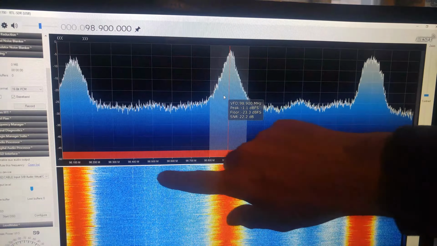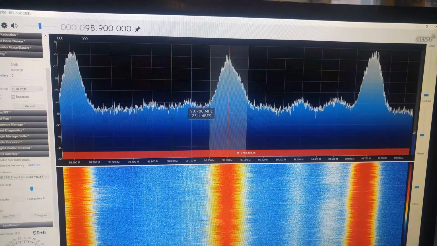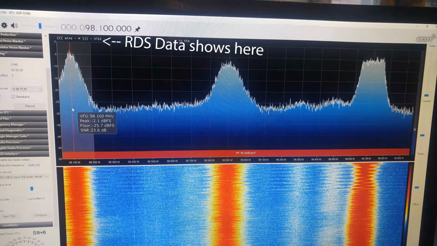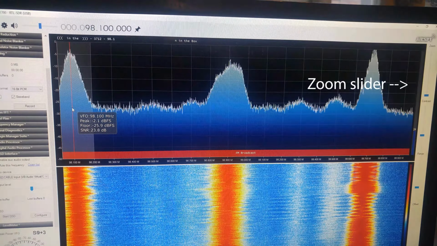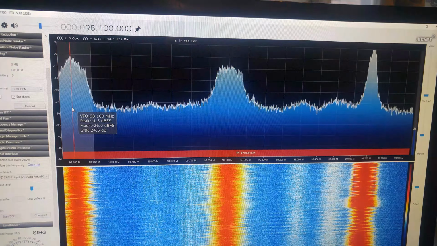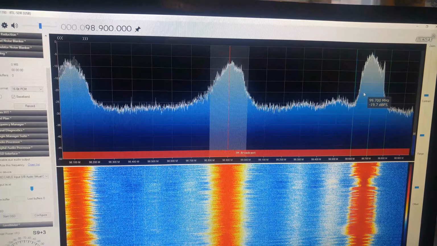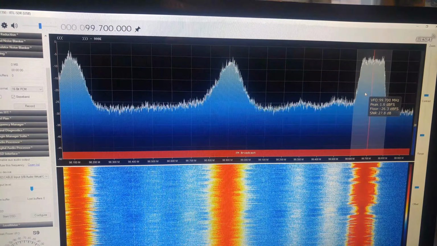Click on here. Now, if you noticed up at the top, you can see data starting to fill in. That's the RDS data that usually has the title and artist, like the little display in the car, just a low bandwidth signal. You can also zoom on the side. There are lots of controls. You could do a lot of cool things with this. You could save that RDS data out to a text file, so you could record radio all day and then go back through the text file and see what songs were played when, I guess.